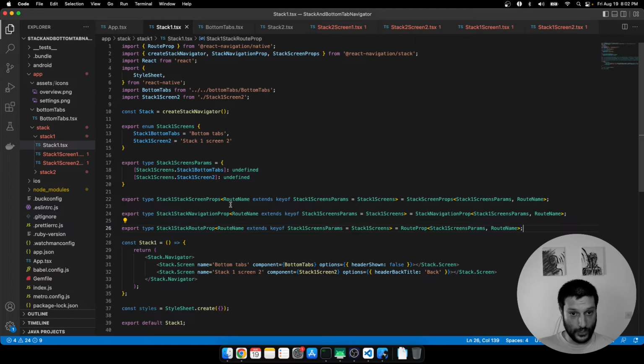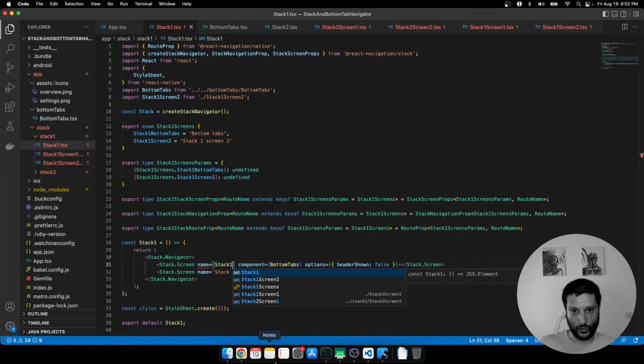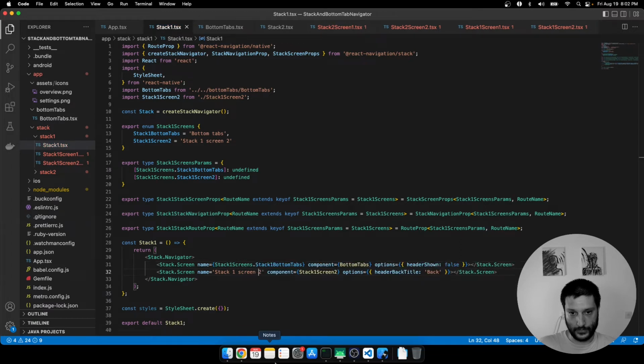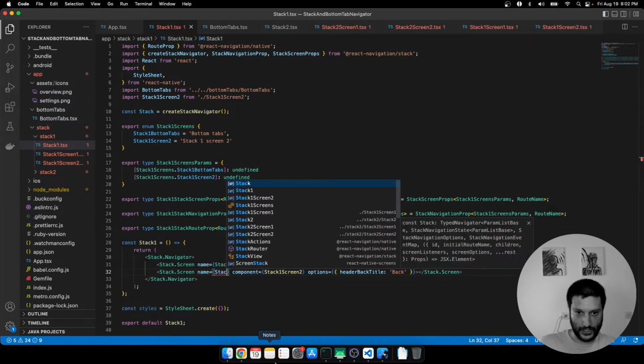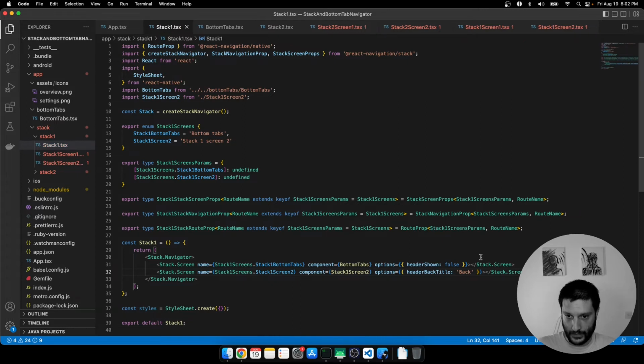And what you can do also after is basically reuse it here. So now I can do StackOneScreens.BottomTabs, and the same applies here. StackOneScreens.ScreenTwo, and you are good. So there's only one time that you use that.